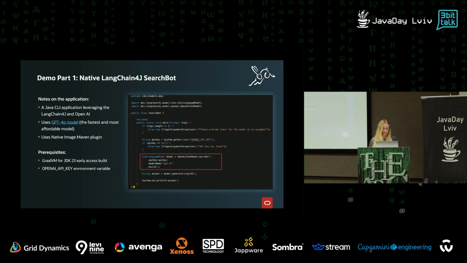And the first demo will be a Java application that leverages LangChain4j. LangChain4j is a Java implementation of LangChain, and I'm using that version because it's the only one available. It also leverages the OpenAI chat model GPT-4o, the fastest and the most affordable now. And well, that's a very plain one.